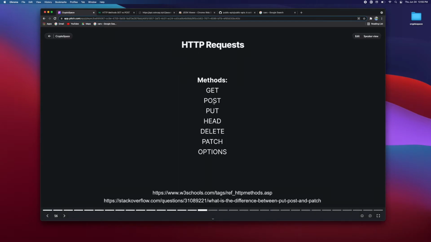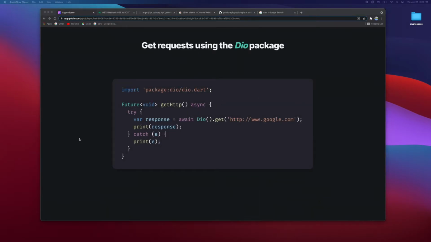So today we're only going to focus on get and post methods. If we go to the next screen, we're going to be using the http package to make HTTP requests in Dart. So let's look at how to make a get request using the http package. We first create a try and catch block. Try catch blocks are used to handle failures. The way this works is that the code within the try block will be executed, and if any failure occurs, the catch block will be executed.